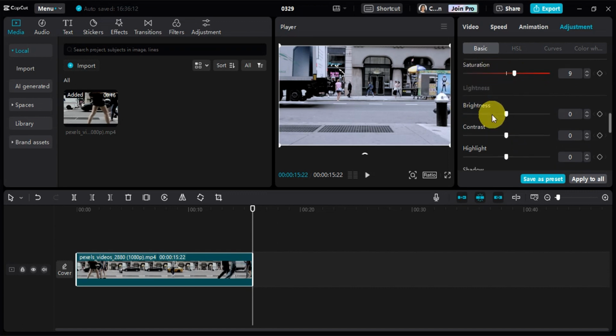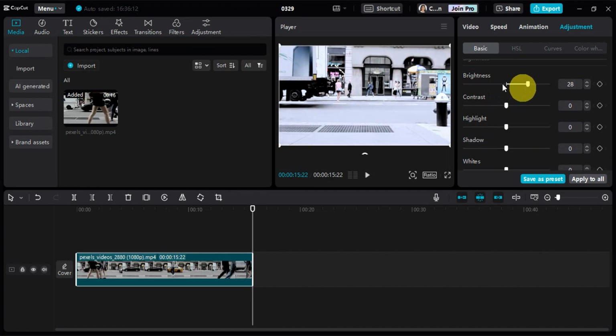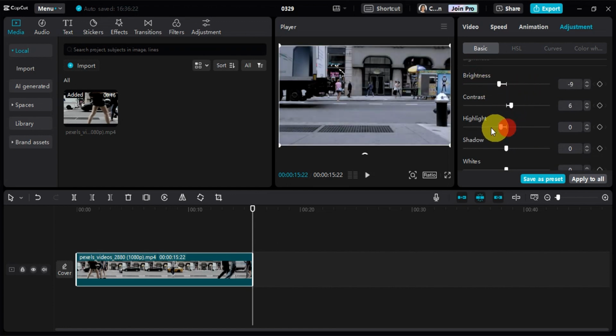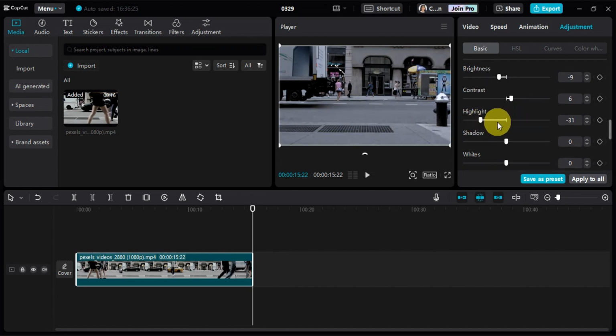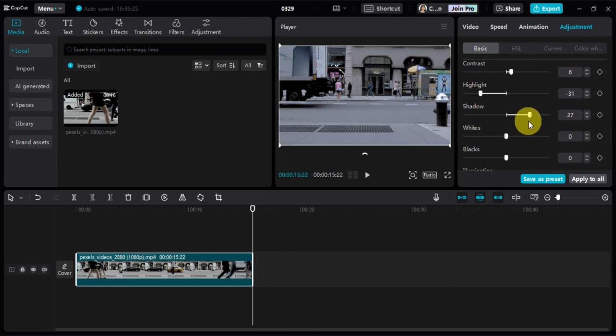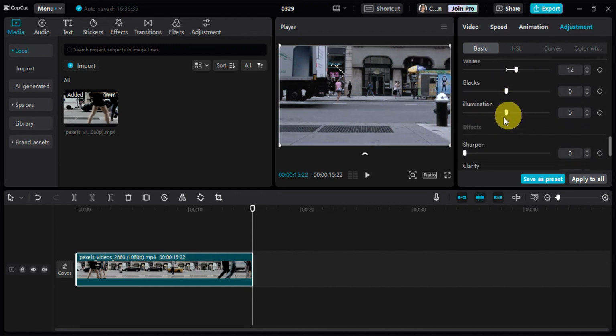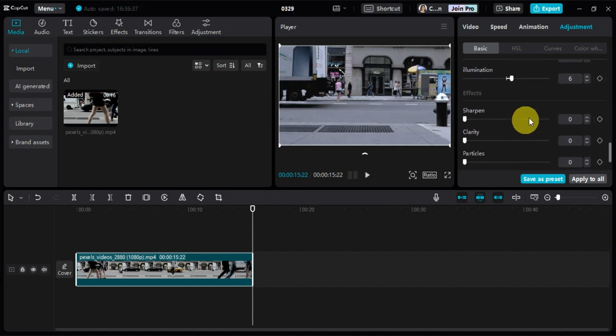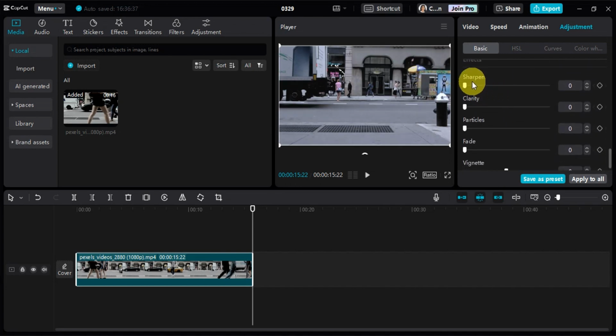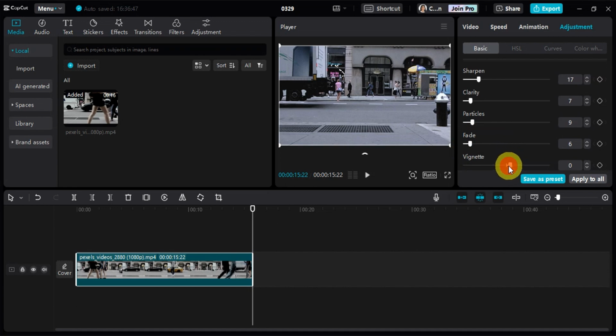You can also adjust the lightness, like you can make this brighter or darker. You can adjust the contrast as well. You can add in some highlights or lower it. The shadows, you can make lighter or darker as well. You can adjust the whites, the blacks, and also the illumination of your video. You can also adjust the effects, like you can sharpen or clarify the video, add in a little bit of particles, add in some fade, and also this one.